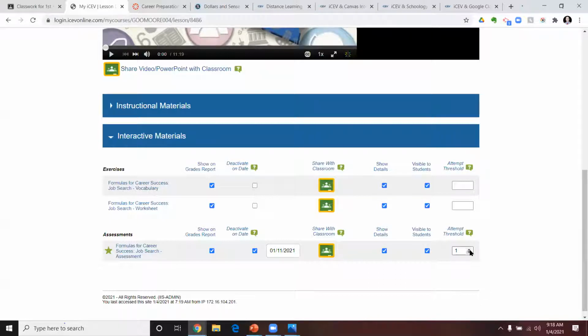But if I change this to say, okay, my students now have 3 attempts, then the grade that's going to show up in Google Classroom is going to be the very first attempt. Or I'm sorry, let me repeat that. The grade that's going to show up in Google Classroom is going to be the very latest, the most recent attempt that that student has taken. So say they get an 80 on the first try, a 90 on the second try, and a 100 on the third try. The grade that's going to show up in Google Classroom is going to be that 100.